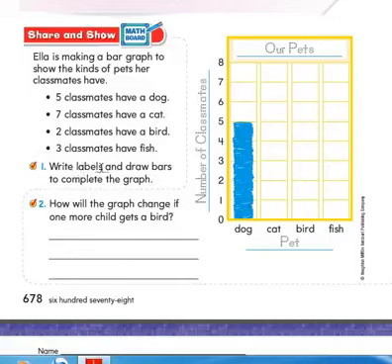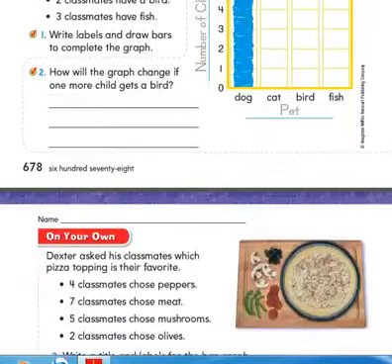So, number 1, write labels and draw bars to complete the graph. We already wrote the labels here and drew the bars together. Number 2, how will the graph change if one more child gets a bird? We already said how many children have a bird? Yes, 2. What about if one more child gets a bird? Yes, the column of the bird will be taller. It will end at 3. Now we will move together to page 679.